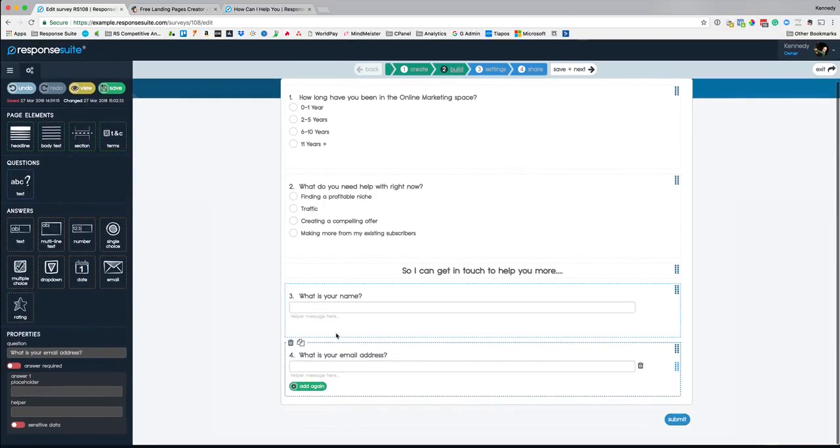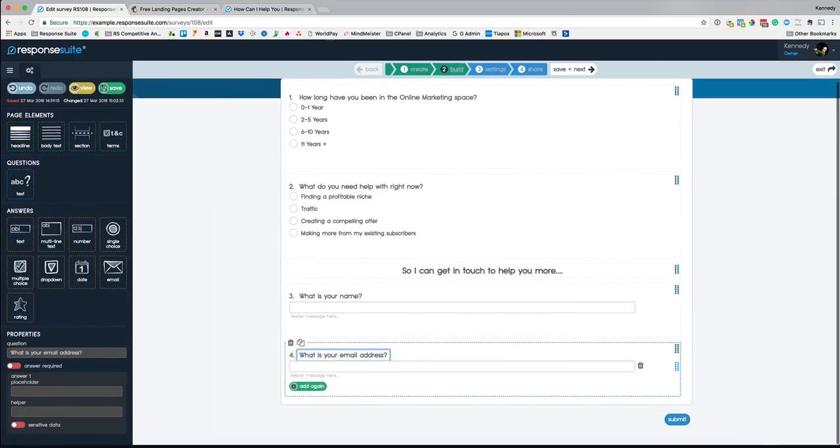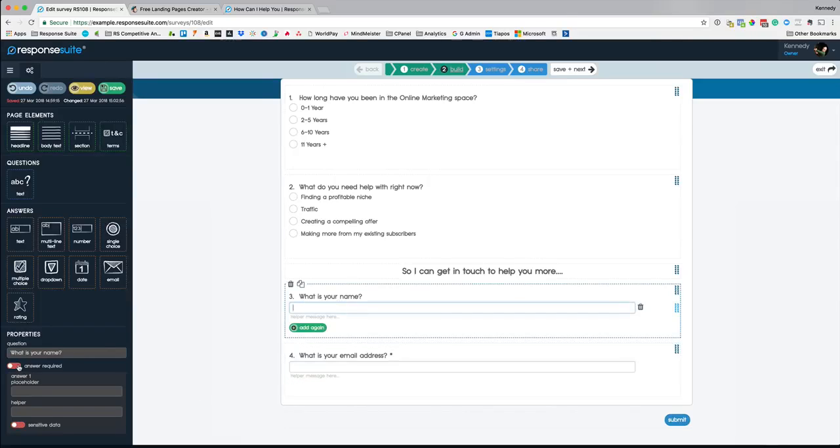With any of these, you can make an answer required. So for example, I really want their email address, so I'm going to make sure that the answer is required. There you go. I'm also going to make that data sensitive so nobody else can see it and it becomes unreadable even to ResponseSuite support staff. And we'll do the same thing with the person's name. We'll make it required and we'll tell the system that it's a sensitive piece of data. This is particularly useful to help you with your GDPR compliance if that's something that you are working with.